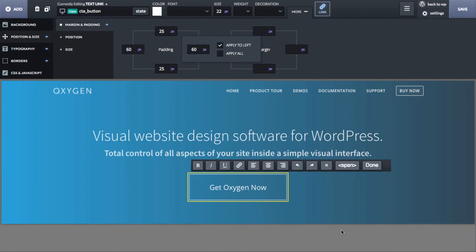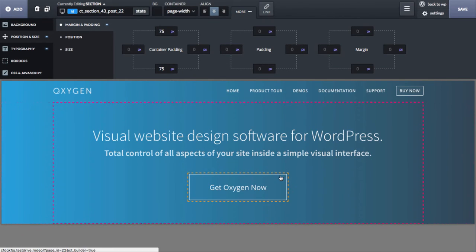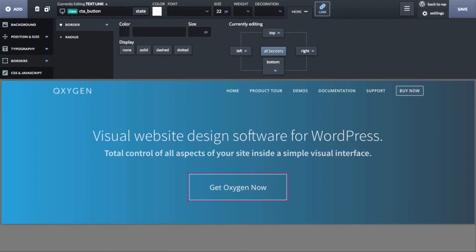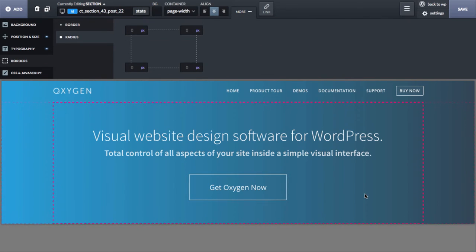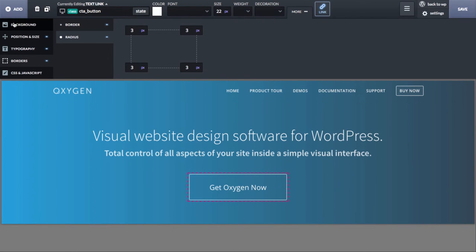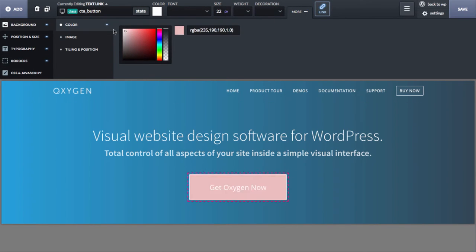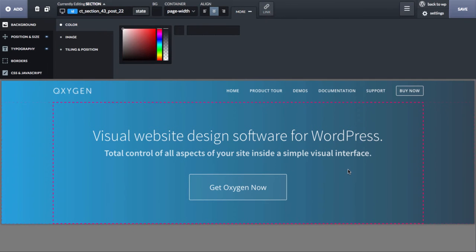25 pixels of padding on the top, 60 on the bottom. Longer text says Get Oxygen Now. And we'll add a 3 pixel border radius to this as well. And let's add a little bit of opacity on the background. So we'll make the background white and then just turn this down until it's just barely white. Okay, that looks pretty good.